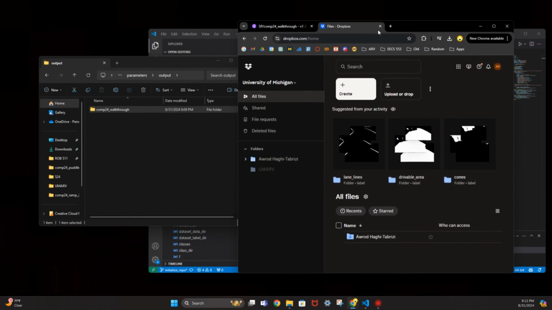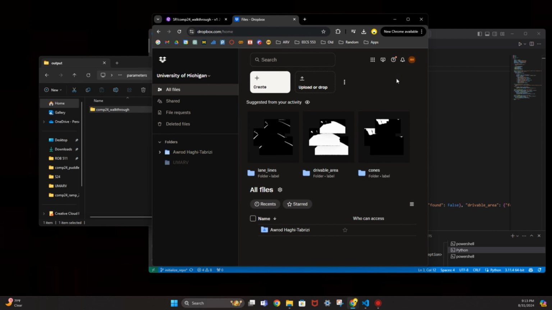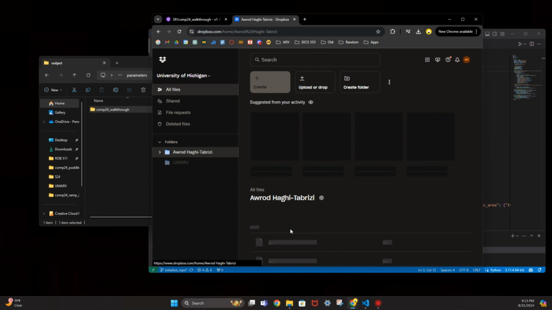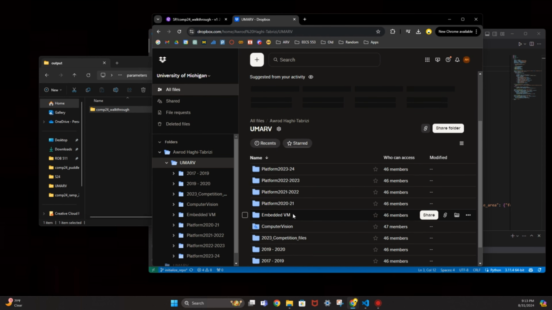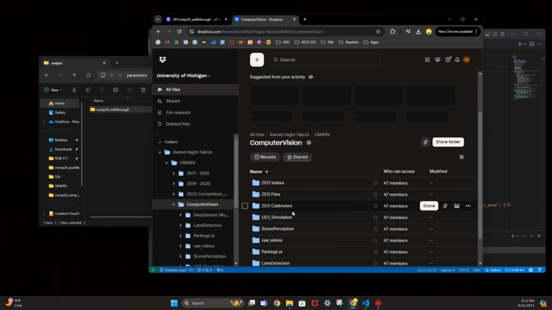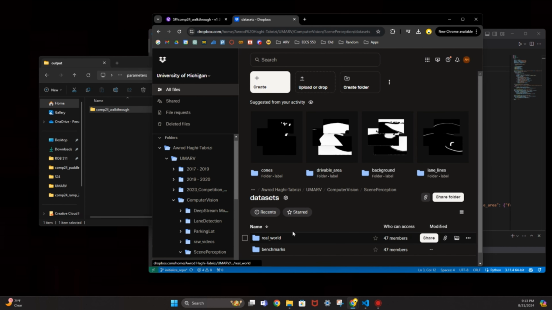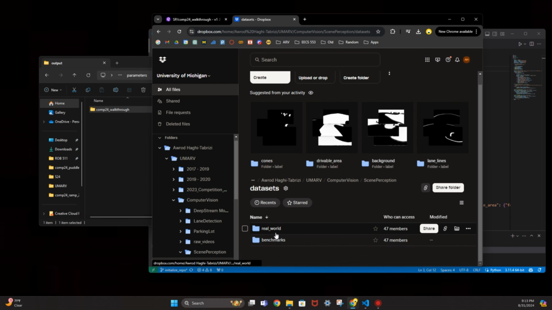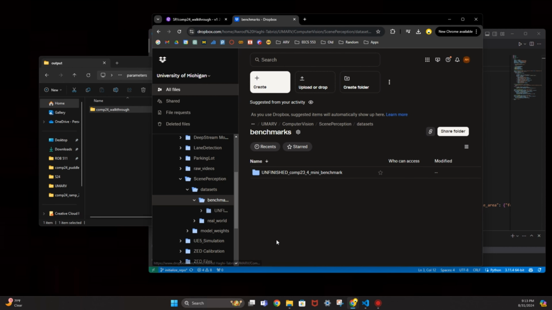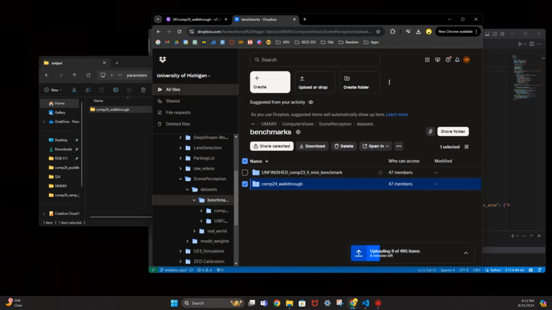To do that, this is the Dropbox. You'll go to the UMARV folder, computer vision, go into the scene perception folder, data sets, real world. Actually, this one is going to be a benchmark. But if your data set is for training, go ahead and put that in the real world. But for this one, we're going to put it in the benchmarks, and then you're just going to drag it in here, and then you're all set. It should upload, and then you're done.